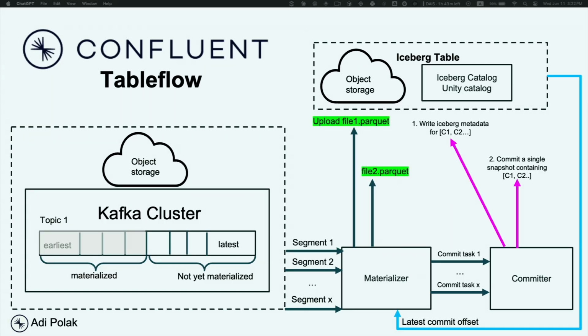So here we have committing the task, and then we're writing the Iceberg metadata according to the segment that we just did, and then we're finalizing with the latest commit offset of where we committed the data. And this is how we guarantee that consistency between these two very different frameworks.